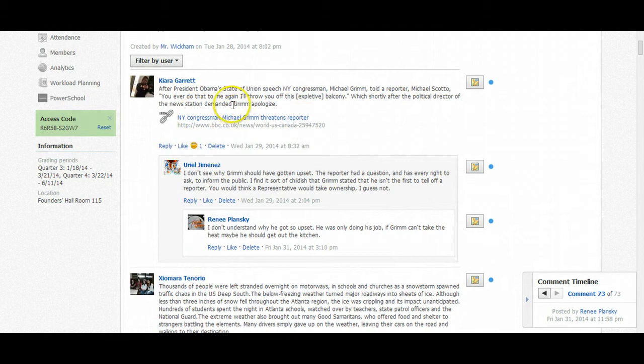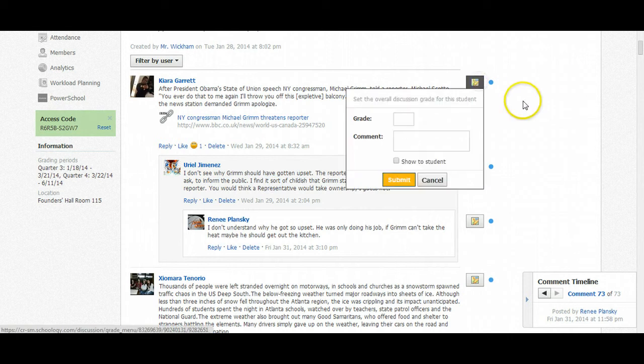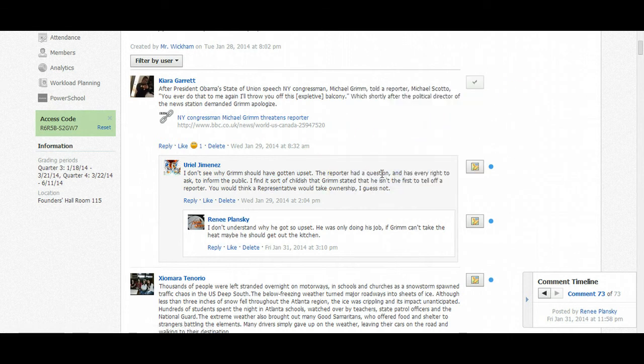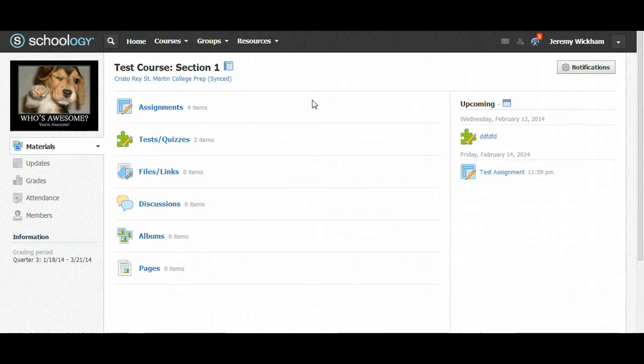So students are able to make their post, put their article, and then other students can respond, and then I can actually go in and give them a grade based on the work that they've done, which is really cool because then that automatically gets caught up in the grade book. So I'll show you how you would go in and create one of those.